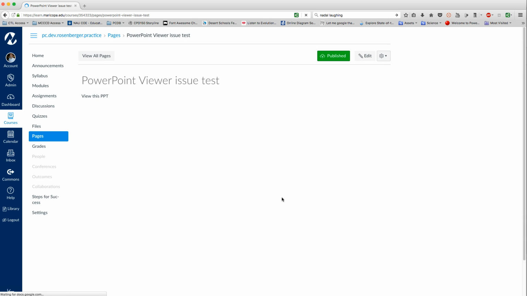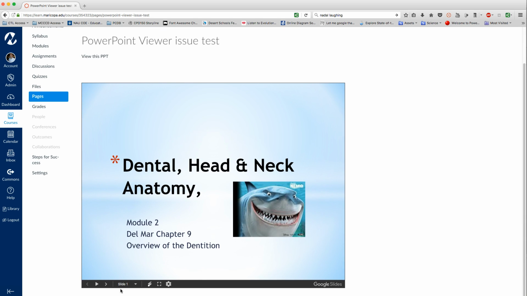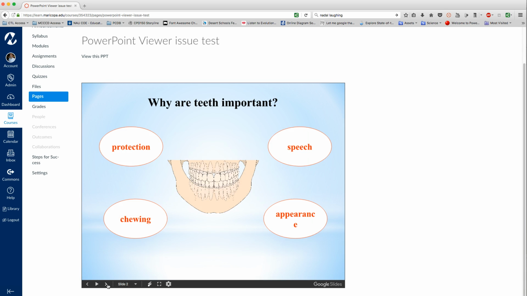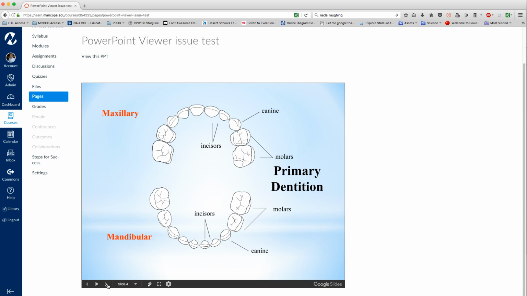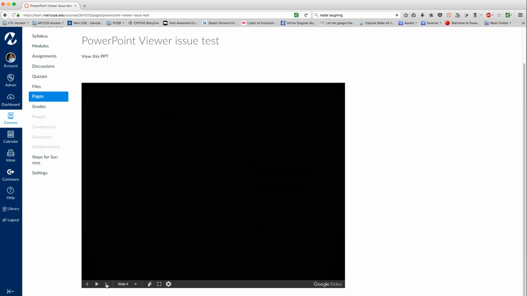Now, what's really nice about it is, watch what happens. You'll see Google load, and then all of a sudden we have this nice PowerPoint viewer, and all of the images already are showing within there without having to do too much work. And that works for all of the images that are within there.